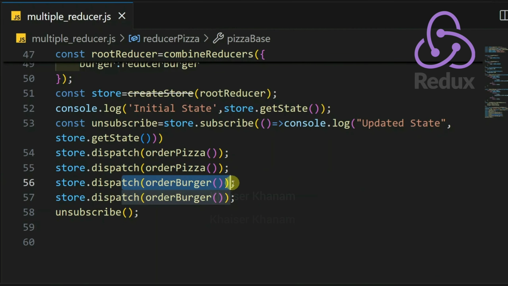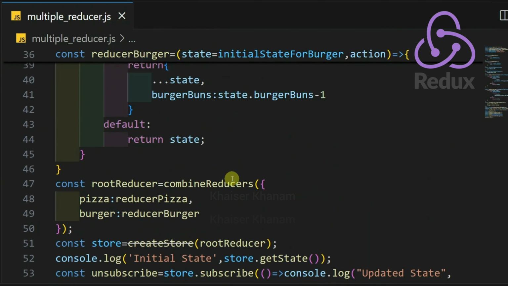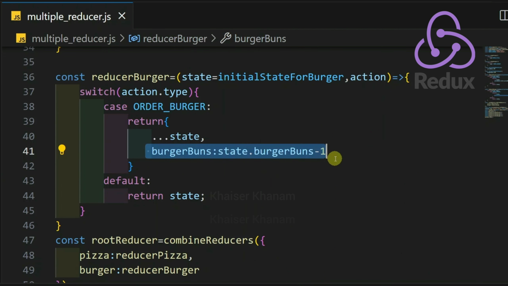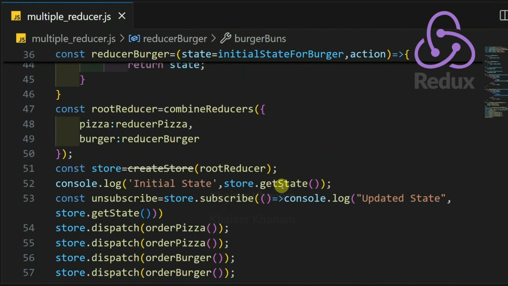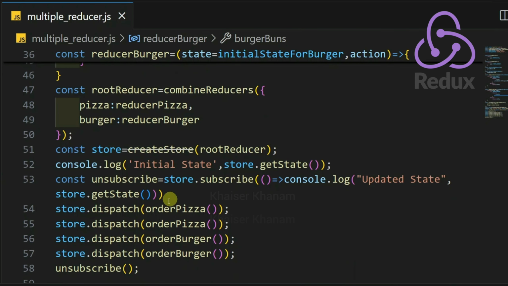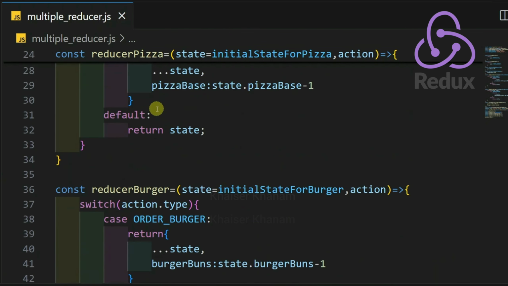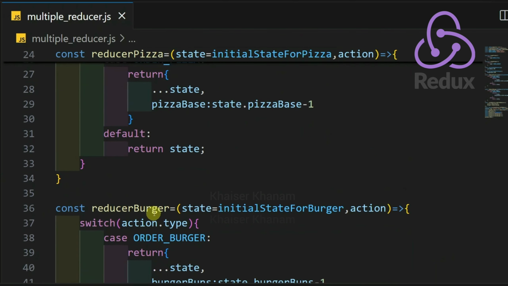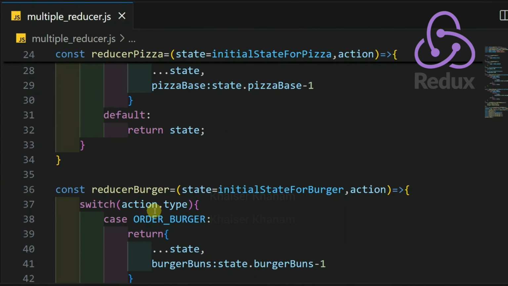And here I am dispatching order burger. As soon as I dispatch this, number of burger buns will be decreased by 1. So here basically what happens, whenever we dispatch the action, both the reducers will be receiving that action. So here I am dispatching order pizza. So what happens, both the reducer, pizza and burger will be receiving that action.